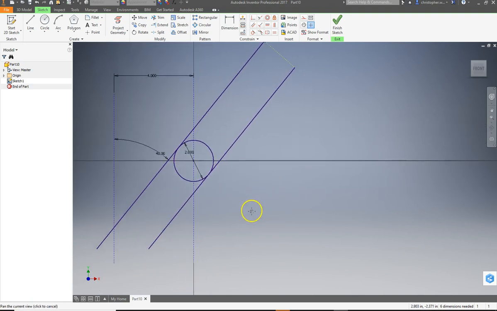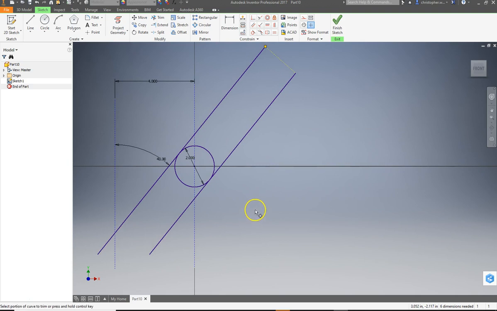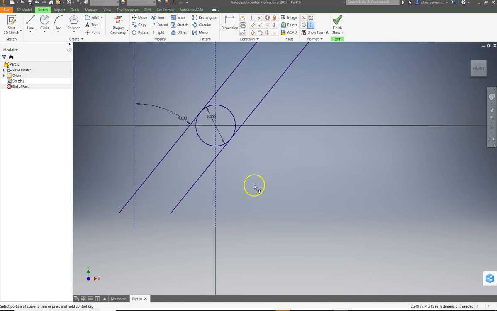All right. Let's set some distances here, shall we? You know what? We'll do that distance later. Now we're good. We'll just leave it like this for now.